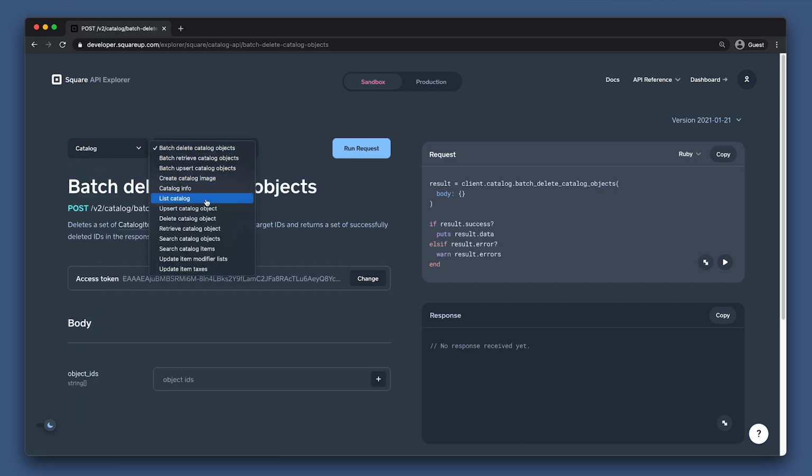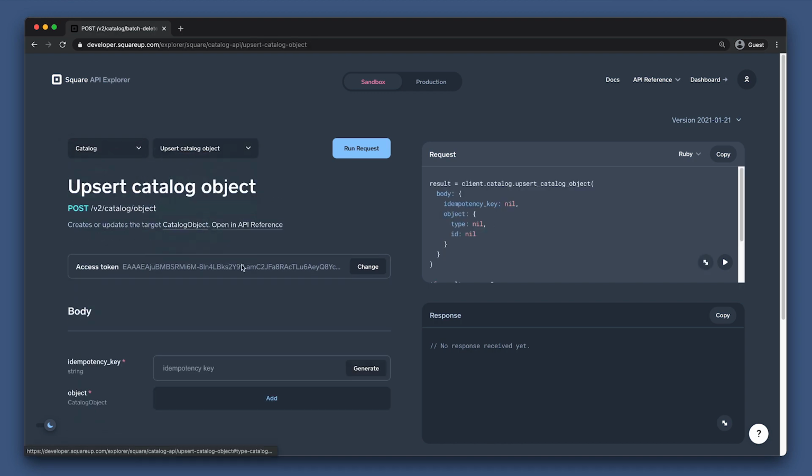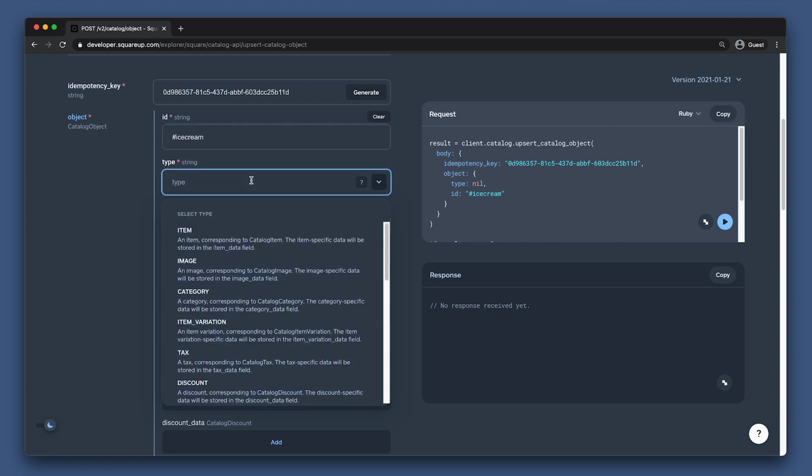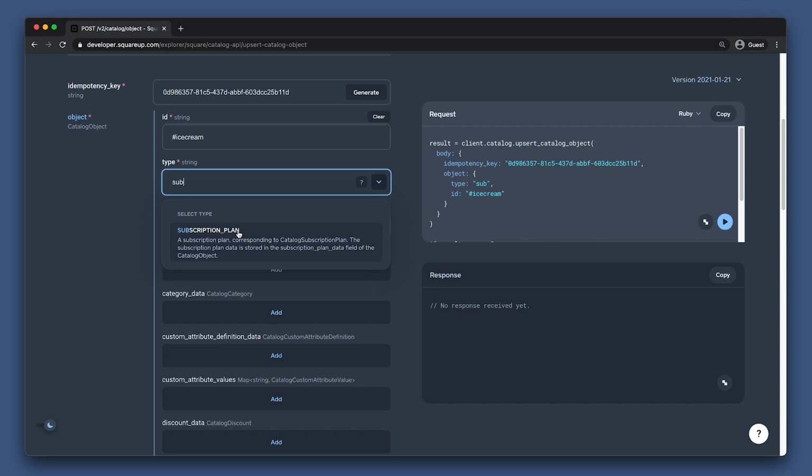And the endpoint we'll use is upsert catalog object. We'll generate an idempotency key to make sure we only create the object once if we retry this request with the same key. The object ID needs to start with a hashtag, so we'll use hashtag ice cream here. Then let's add a catalog object. For type, we'll choose subscription plan.